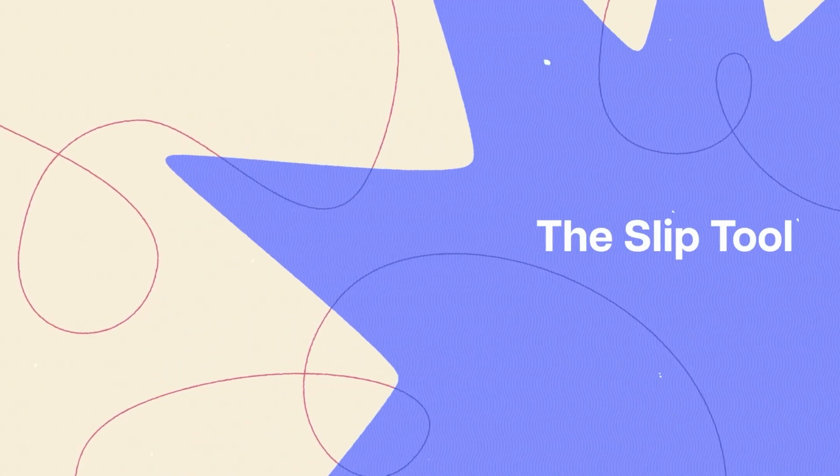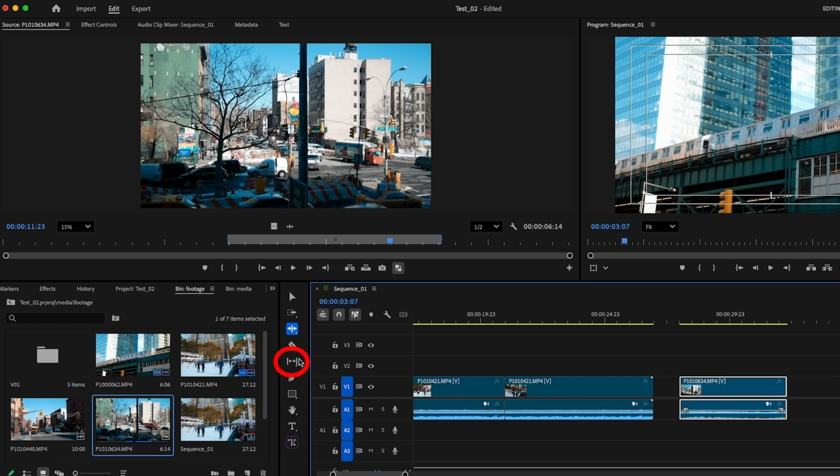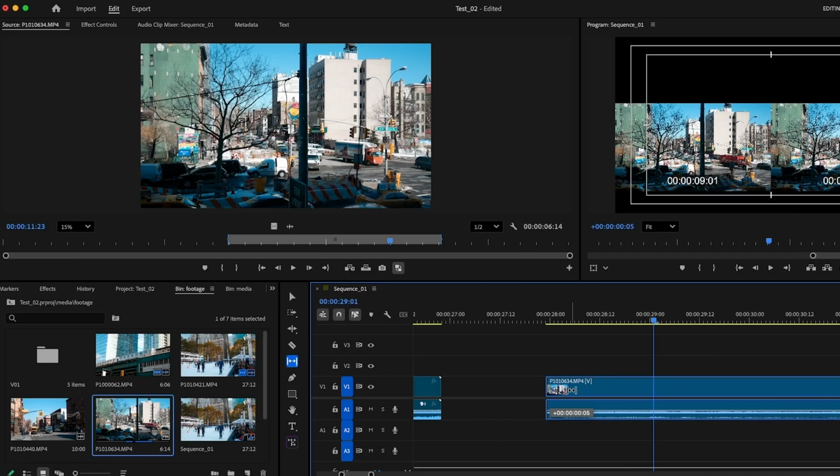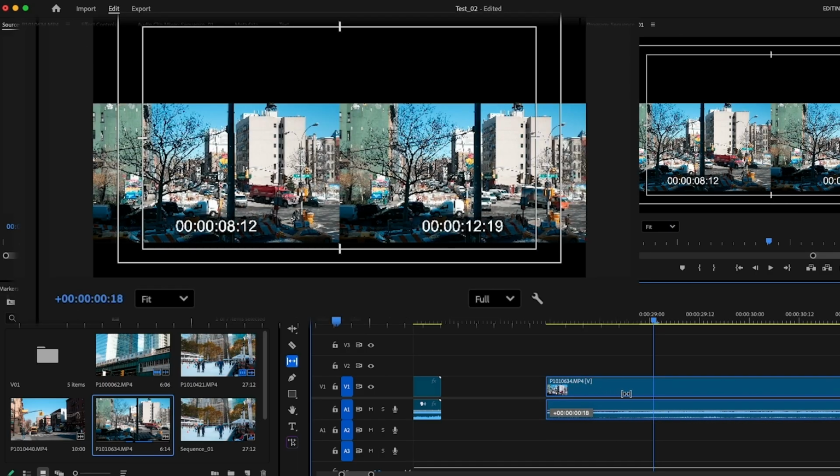The slip tool. Now let's look at another powerful feature. The slip tool, shortcut Y. This tool lets you adjust the in and out points of a clip without changing its overall length or position in the timeline. It's perfect for fine-tuning moments inside a shot. Here's how it works. Select the slip tool, click on a clip, and drag left or right. You'll see two small preview windows showing the new start and end frames.